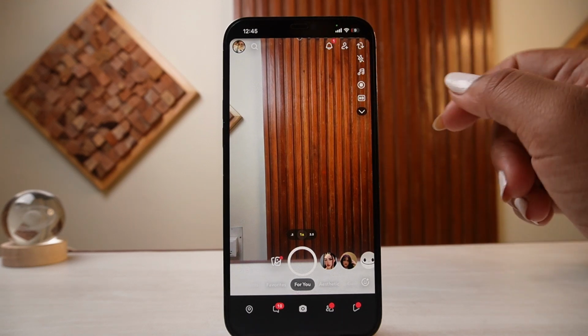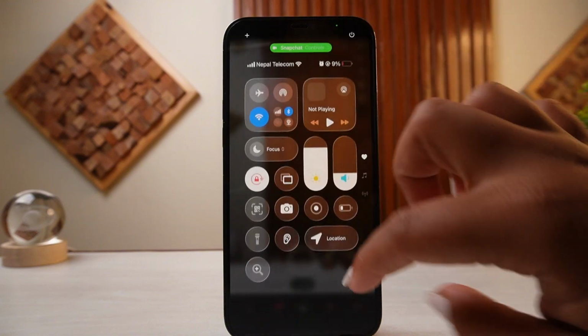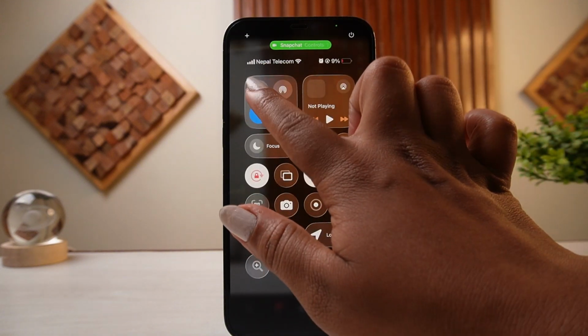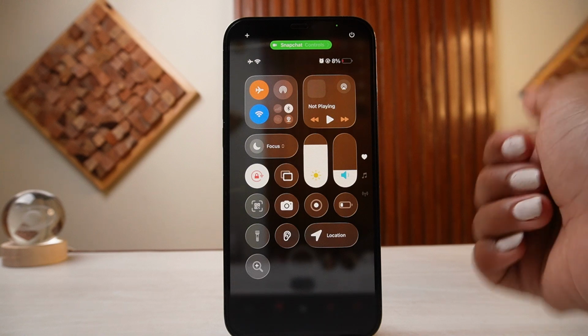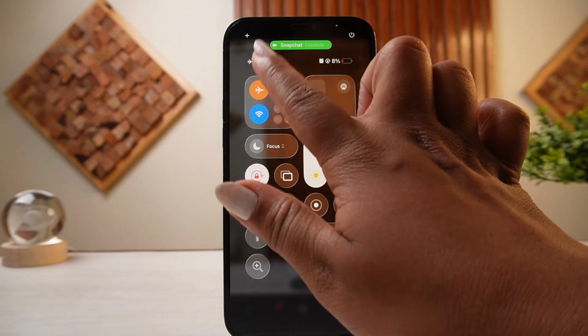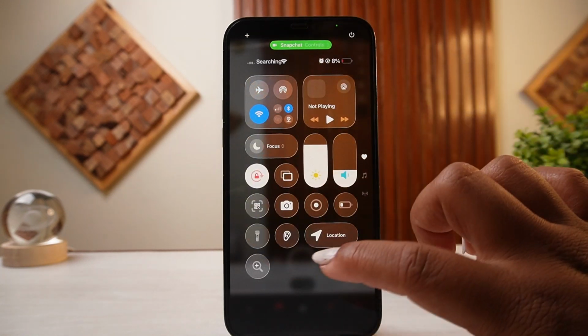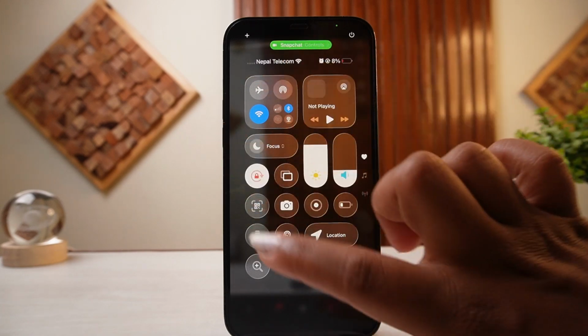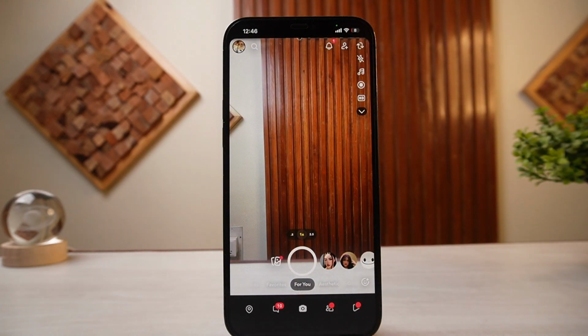If you want to troubleshoot that one, scroll down through your control panel, then tap on the airplane icon, turn it on for a few seconds, and after a few seconds tap on it again and turn it off, and like that your network connection will be reset. And after doing that, see if your Snapchat is loading or not.